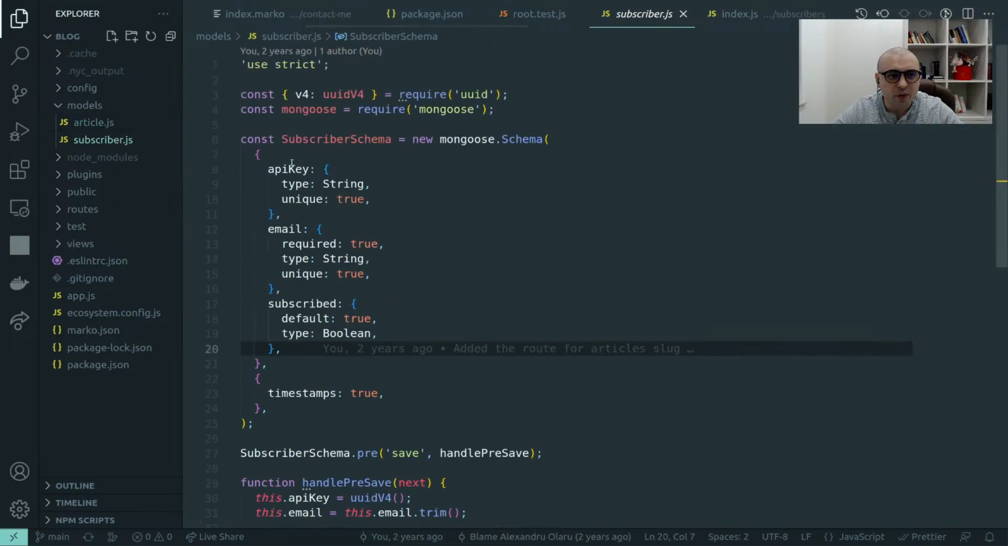We have the subscriber model, which will very likely change today. We have plugins, as Fastify is a plugin-based framework. So pretty much everything is a plugin. You will create a plugin and then import it in your Fastify project.